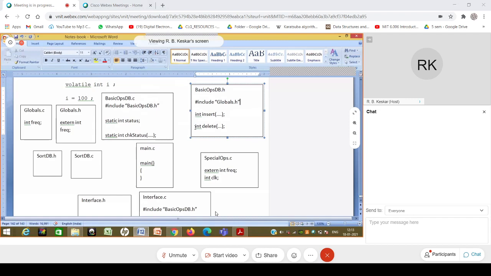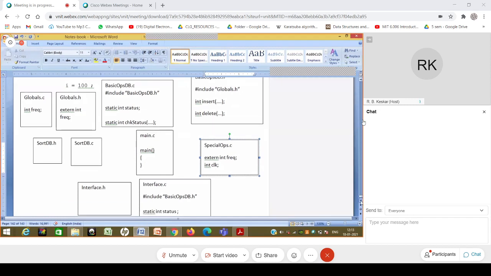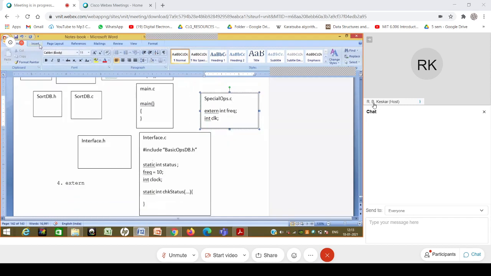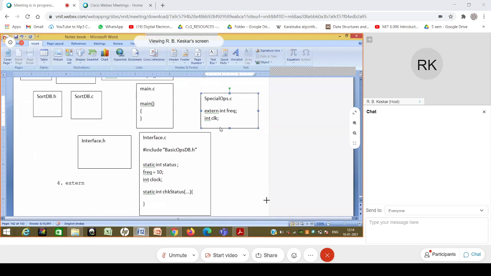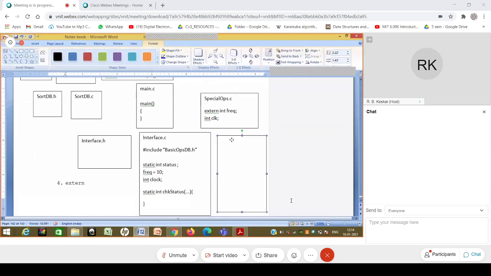Now maybe we may think that we have solved the problem. But these nested declarations become too clumsy after some point in time. Imagine that basic ops db.h thinks that it requires perhaps some special ops db.c, and there is a special ops db.h also. So let me draw somewhere over here. Let's say I want to draw special ops.h. Let me draw a shape over here and call it special ops dot h.